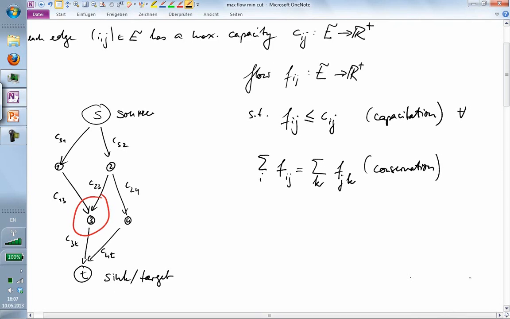And I could say this is for all pairs of edges in E, or I could simply say this is for all vertices where I assume that an edge that I did not indicate in this sparse graph, like this one here, simply has a capacity of 0. And if I use that convention, I can just say for all I, j, k in the set of vertices.